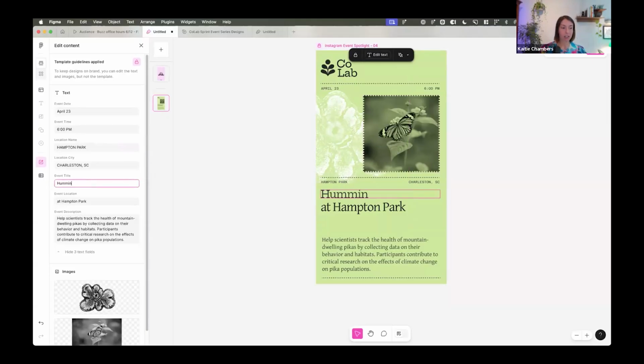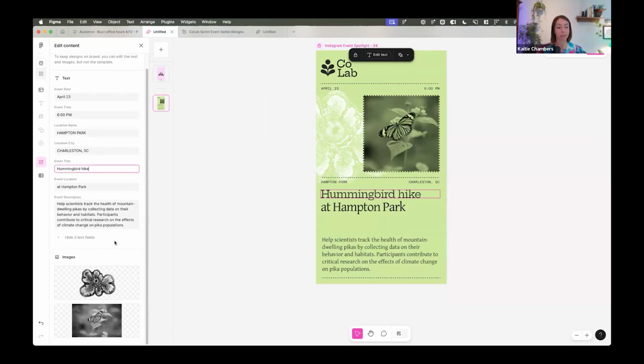I can come in here and start editing that content here. And then I can also make changes to things like the images that are here. So I can swap out text and I can swap out images that have been set up in my template. I'm going to show you how to use AI for this.